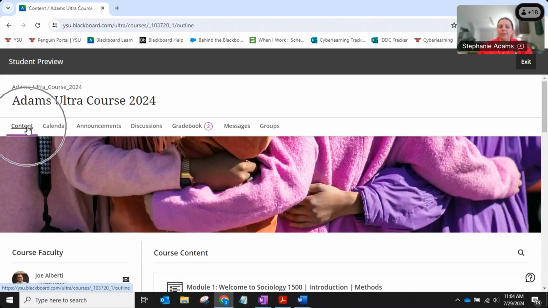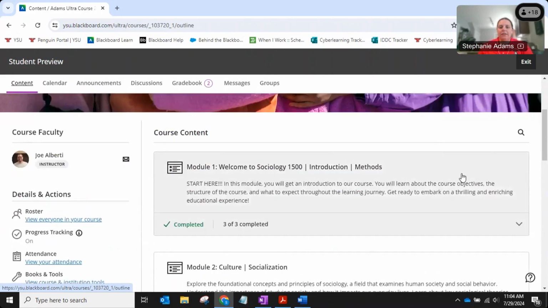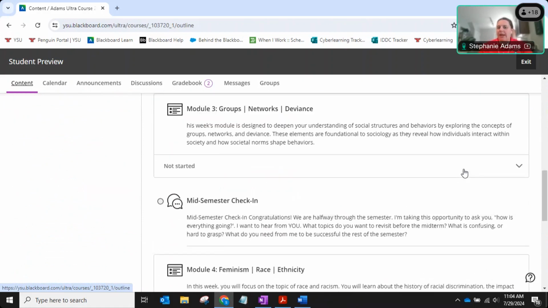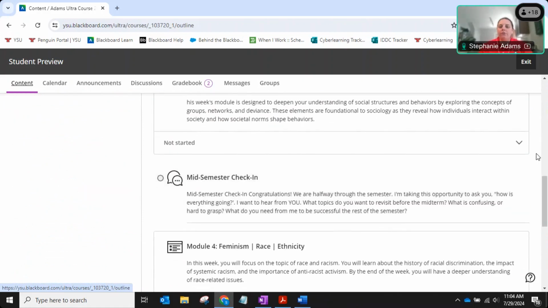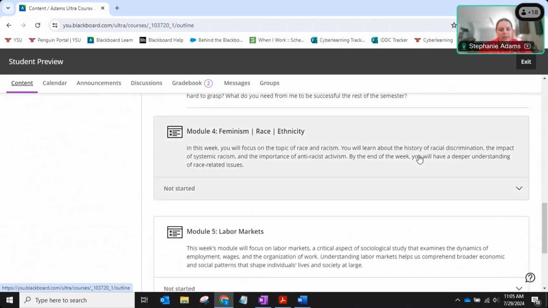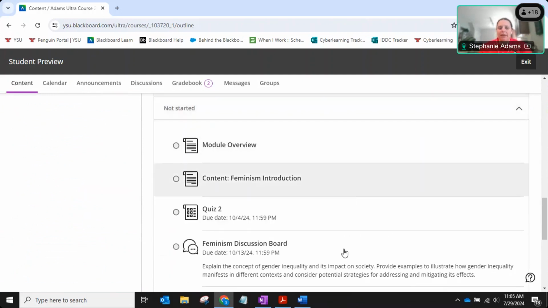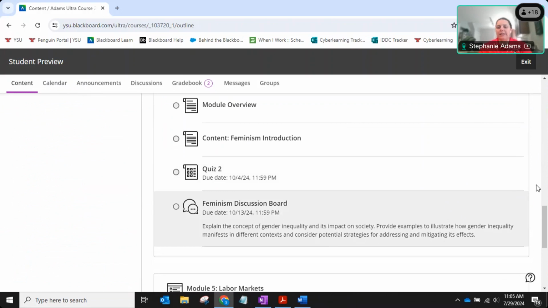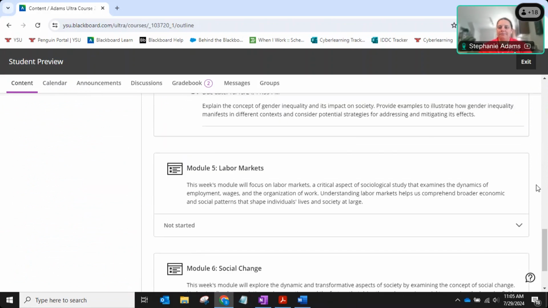But as a student, I can always come back to this content tab and see all of my content right on the main page. So if you're familiar with the original platform of Blackboard, you know our students kind of had to drill down to multiple folders to see all of that content. Here, everything's going to be right on the main page for them, and they can quickly and easily see what they need to complete.